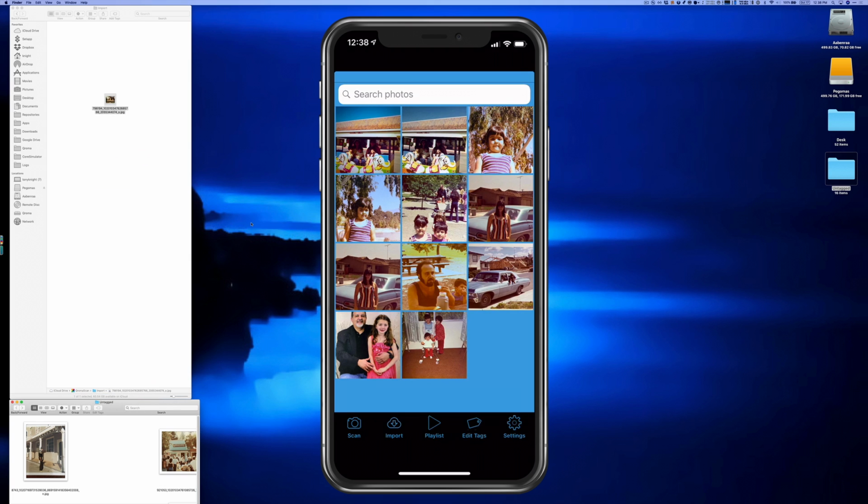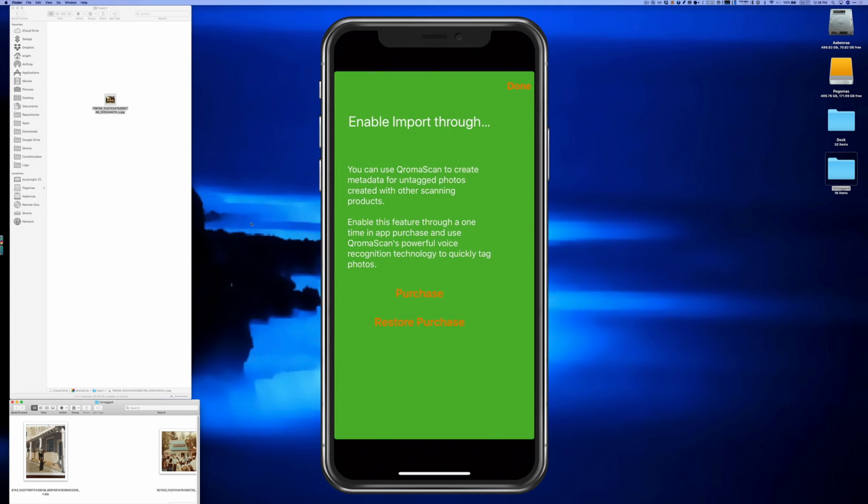The next time I go back to the import screen, I should see this screen that allows me to complete an in-app purchase or restore a previous purchase. Now, the import feature is a one-time purchase, so if you ever see this screen after you've purchased it, simply tap on the Restore Purchase link here, and then your purchase will be restored.